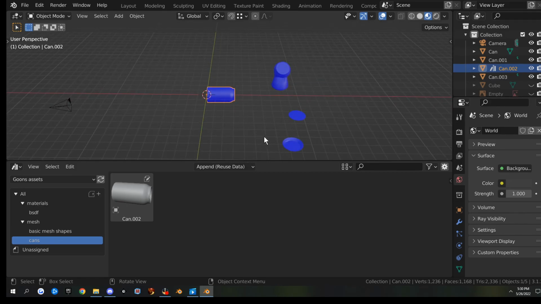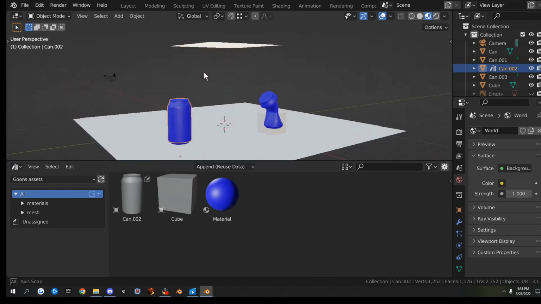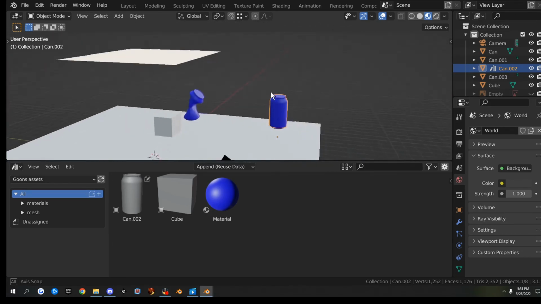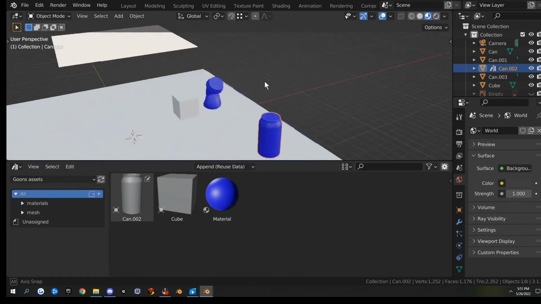Okay guys, that's it for this video. I hope it helped you and I hope you understood what's going on there with the asset browser because it's great to use. Get yourself a nice materials file and a lot of different meshes and you can build a scene pretty quick with assets.